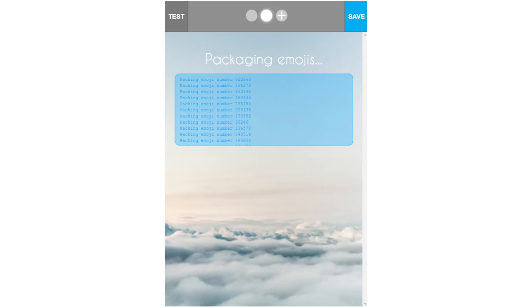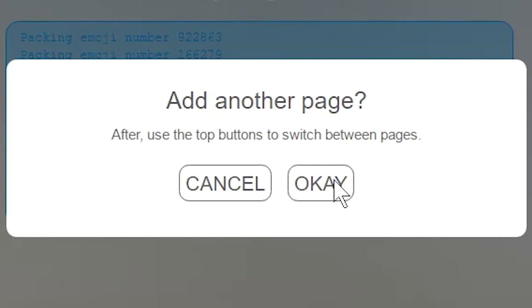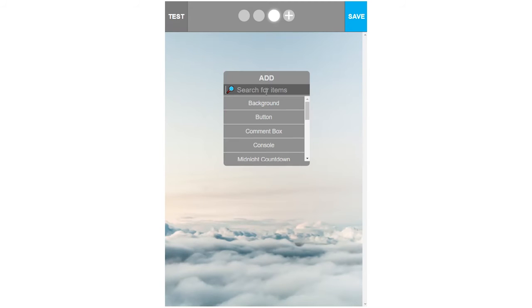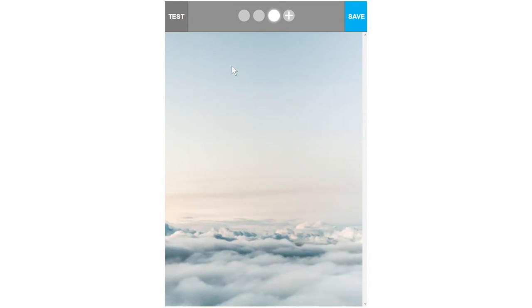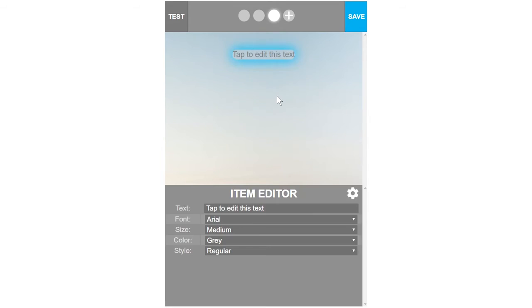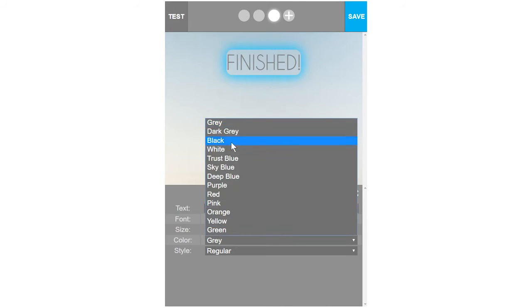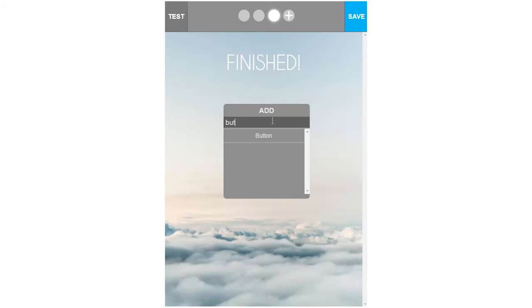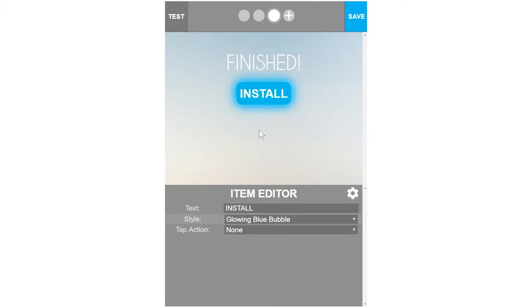Perfect. Now I can create my last page that has an ending message and a way to get them to install the app. I'm going to upload the same background as before. I'm going to add some empty space for some headroom. And now I'm going to add some text that says finished. And finally I'm going to add in an install button with the style that fits the page.